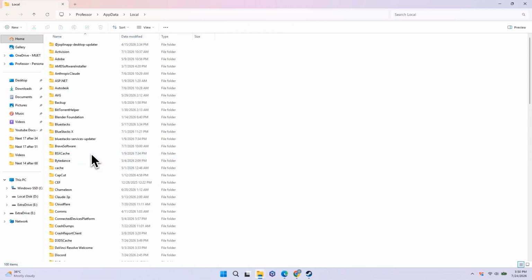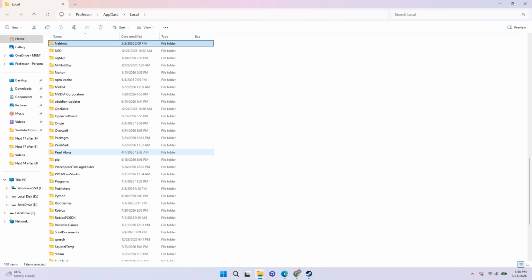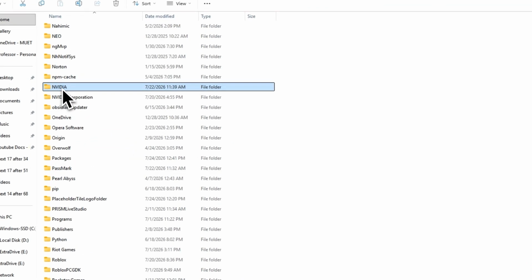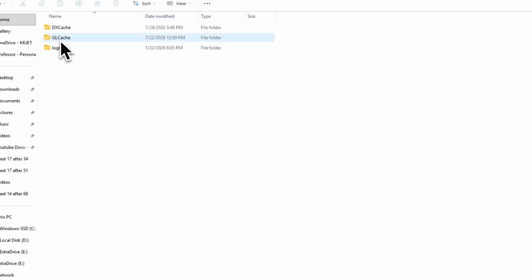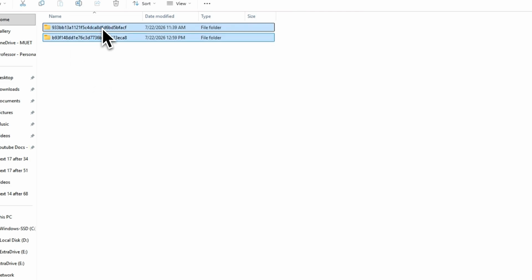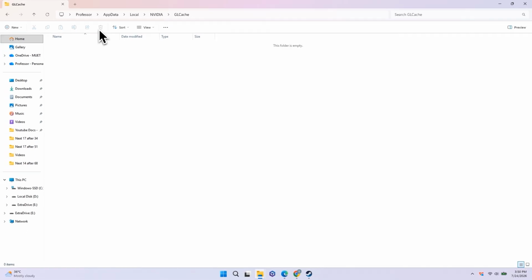This will open the local app data folder. Scroll through the folder until you find Nvidia, then open it. Next, open the GL cache folder. Select all the files and folders inside this location, then click the trash icon to remove them.